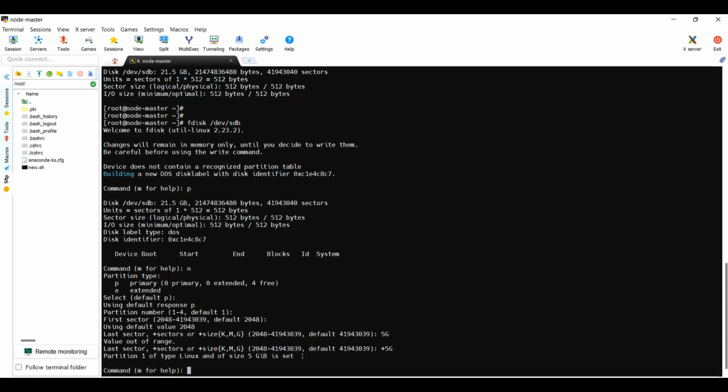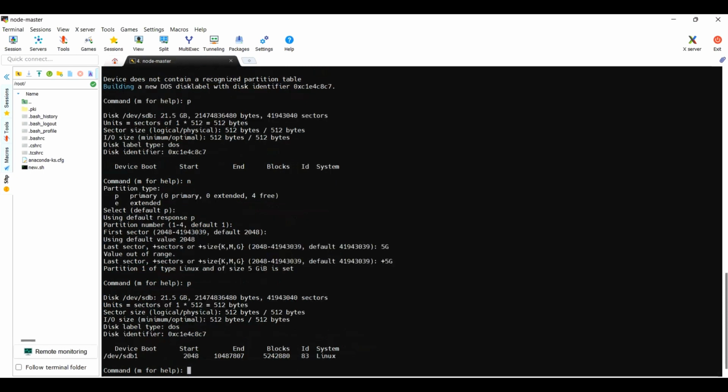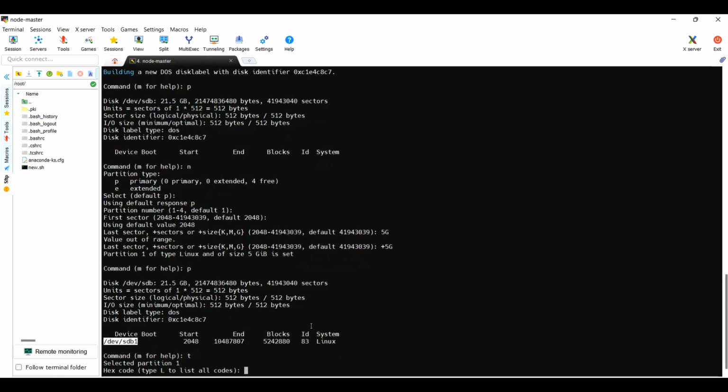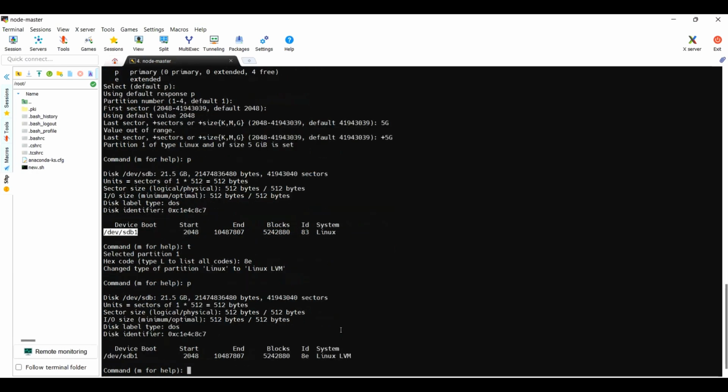Then I will press P, and you see the partition is created with 5 GB. Then change the ID for this. Currently it's 83, so I would like to set 8E for Linux LVM. Press P. See, it's changed. Earlier it was Linux system, now it's Linux LVM.